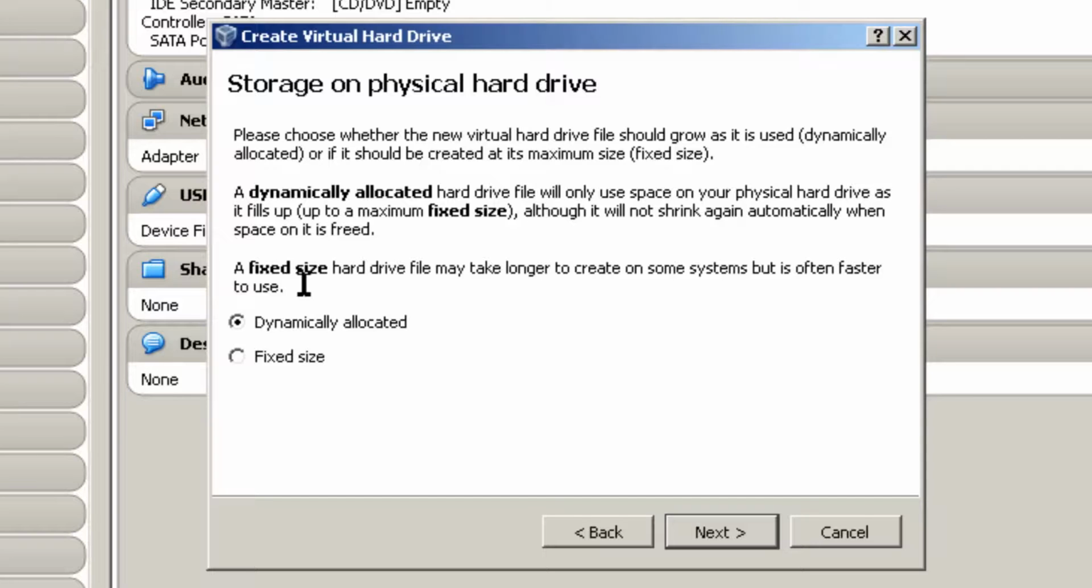The other thing with a fixed size hard drive is once it's created, if it says 8 gigabytes, you'll have a whole 8 gigabyte chunk of your host hard drive taken out and dedicated to your virtual machine. Whereas a dynamically allocated one will only use as much as the files that are on the guest machine, up to the 8 gigabyte setting. I'm going to choose dynamically allocated and click Next.